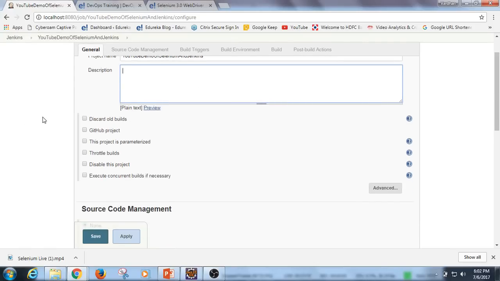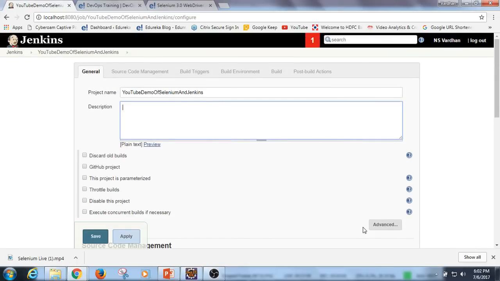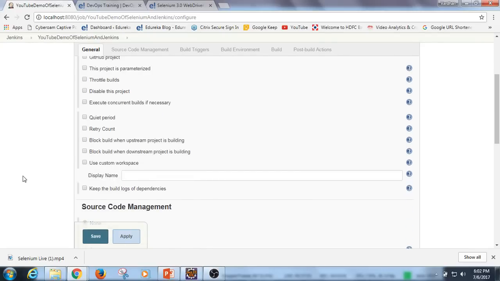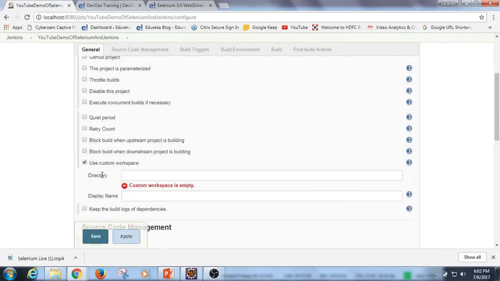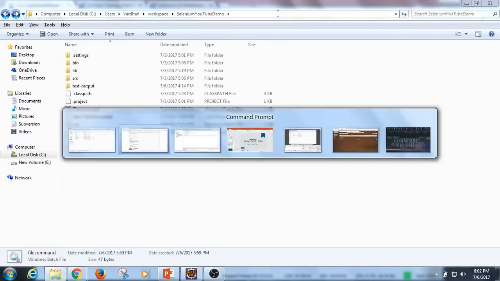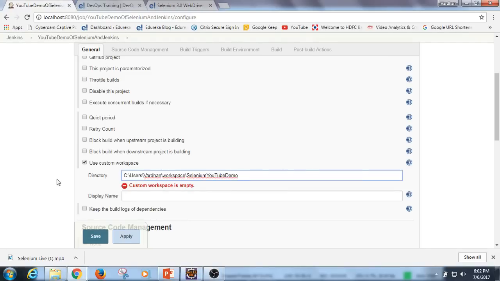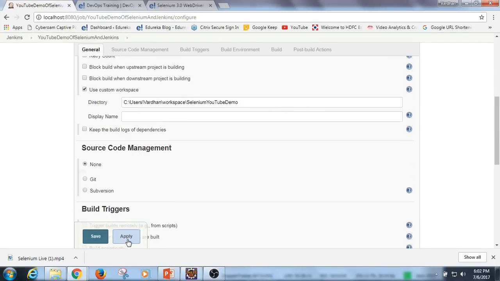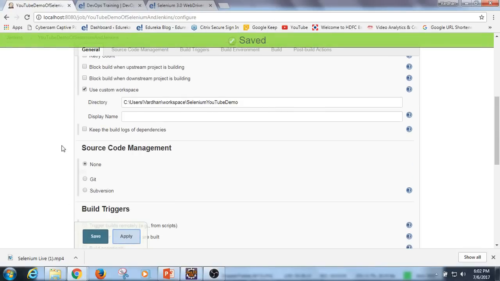But what you have to actually set is in the advanced option under general settings, you have to click on advanced and set the path of where your workspace is. So you have to check this checkbox here, use custom workspace, and feed the path where Jenkins has to look for the executable file. So my executable file, which is file command, is in this directory. So I'm going to copy this path, go back to Jenkins and paste it right here, and I'm going to apply. All right, I'm going to save that.